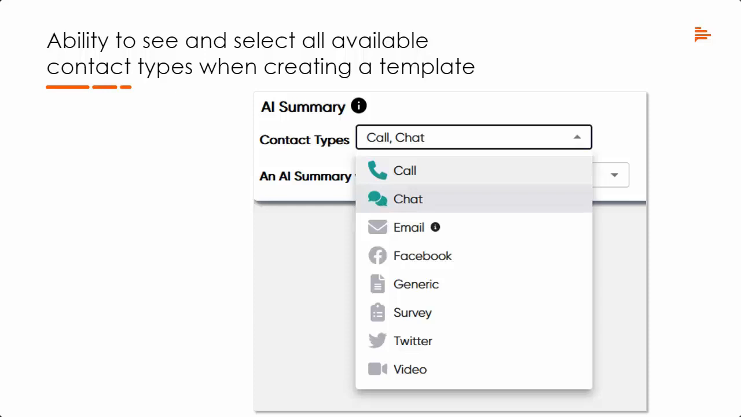This feature is an add-on to your application. So again, in terms of having this available, this is something you need to talk to your CSD about getting added. We will dynamically display the contact types based on your configuration.